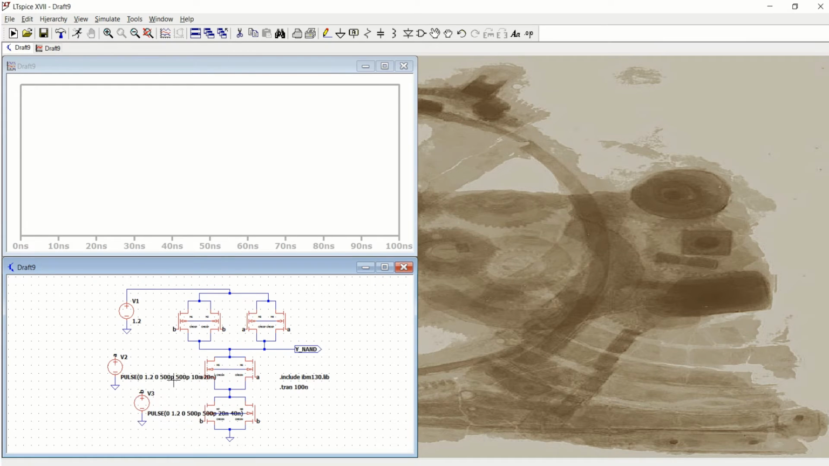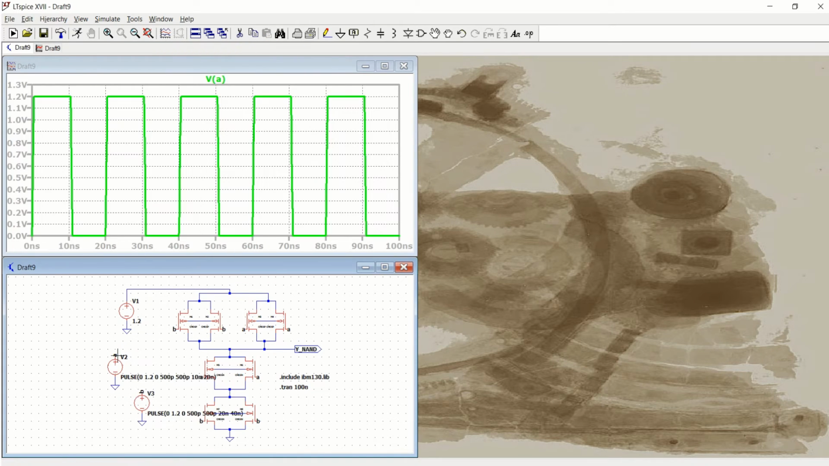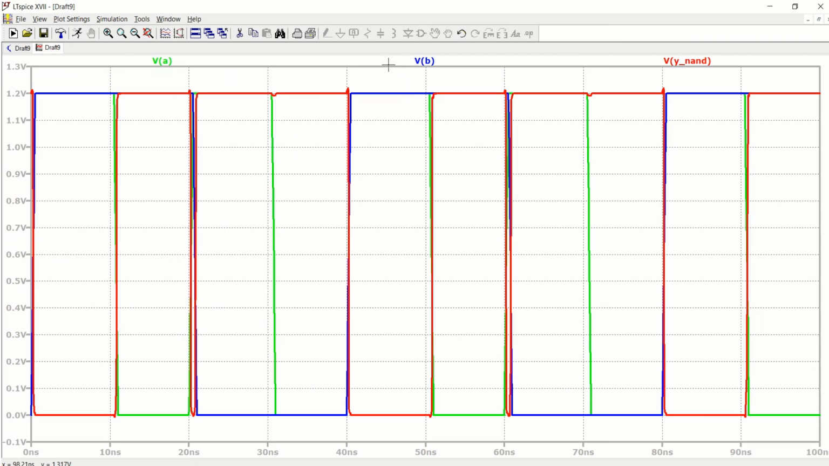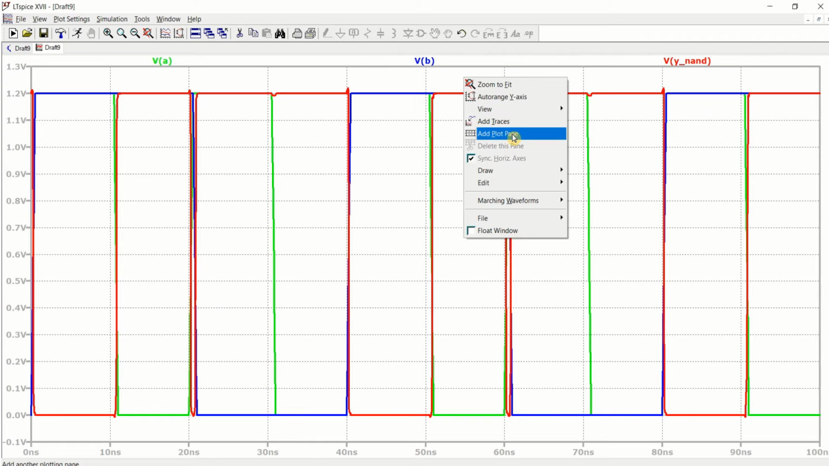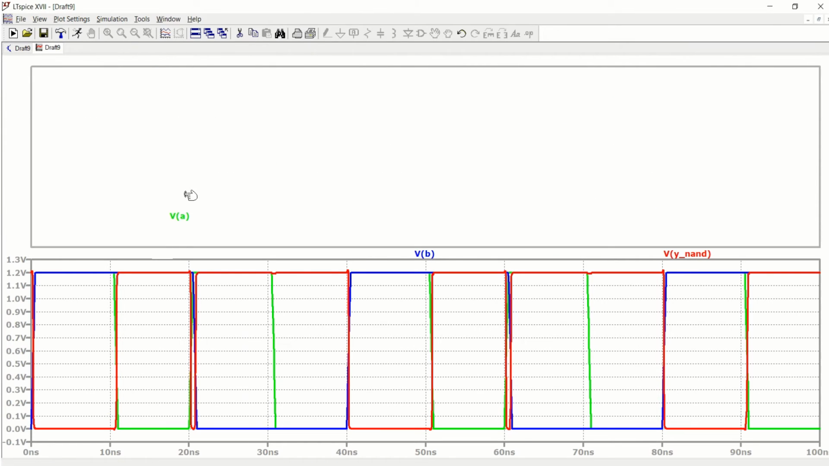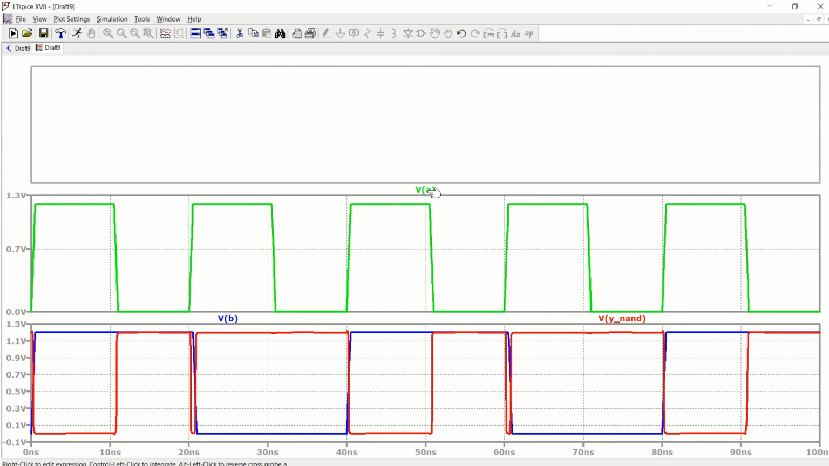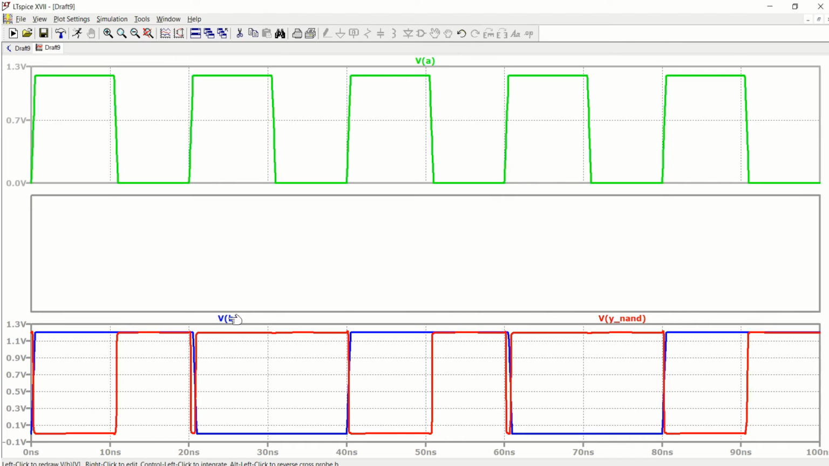Now try to plot the input A, B. So plot the A, next B, and the output Y. So you can see the results of it, or if you want, you can split this by right clicking on it and add plot plane. Push on to this, add one more plot plane. So directly you can push it.